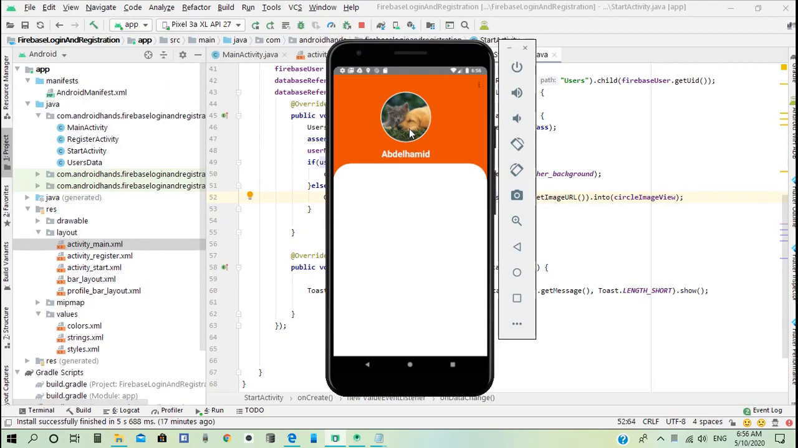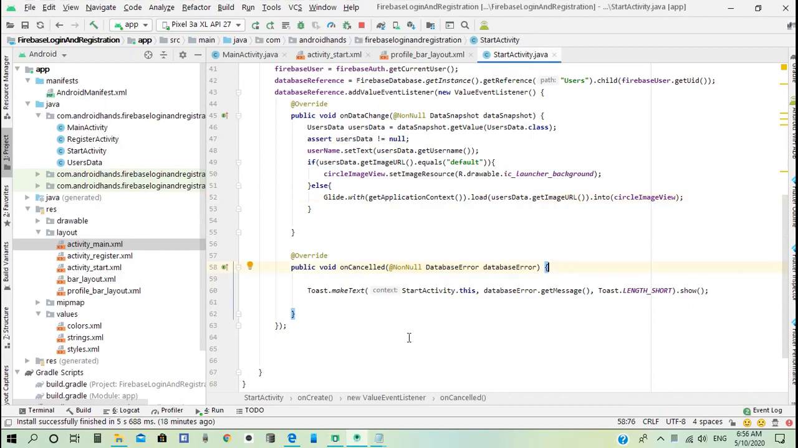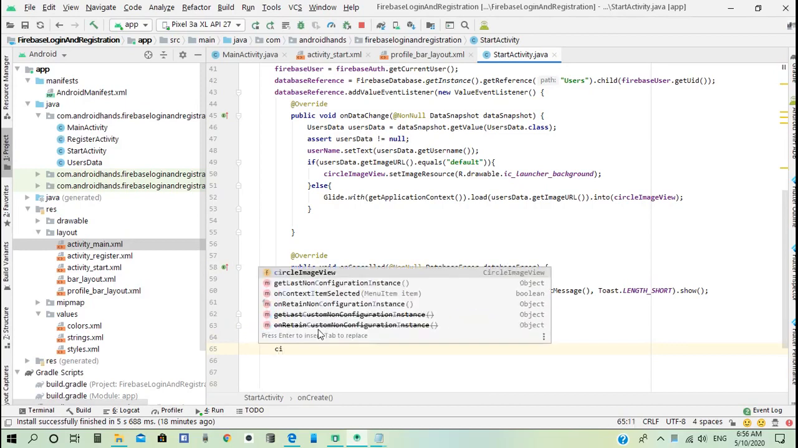When the user clicks on the circle image view, the layout appears here with a recycler view with grid layout manager and a button to open the images from the device. We achieve that in start activity by adding a click listener to the circle image view.